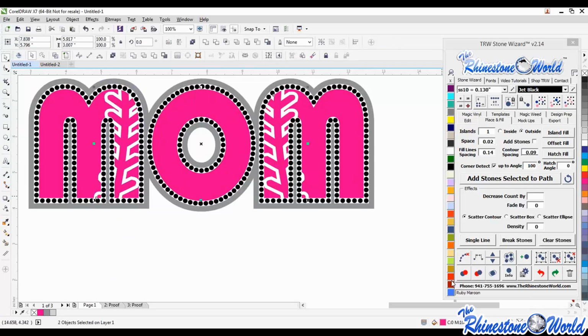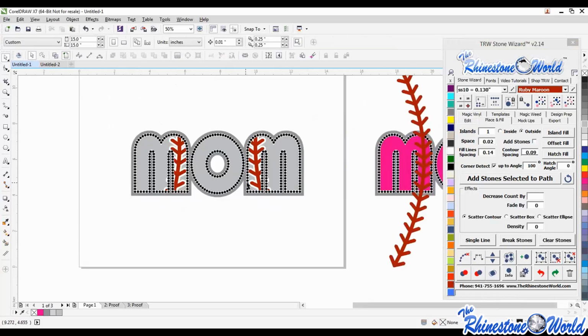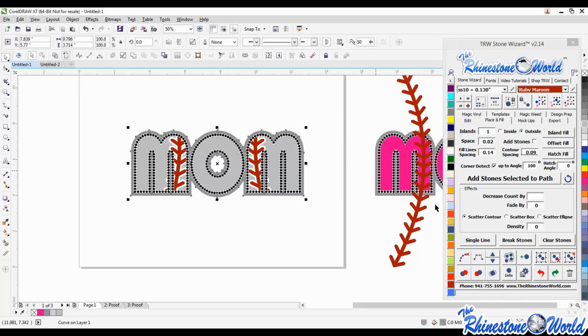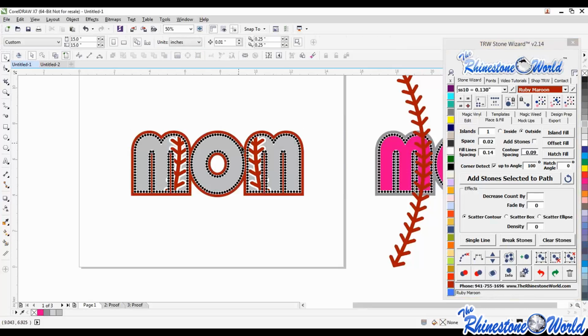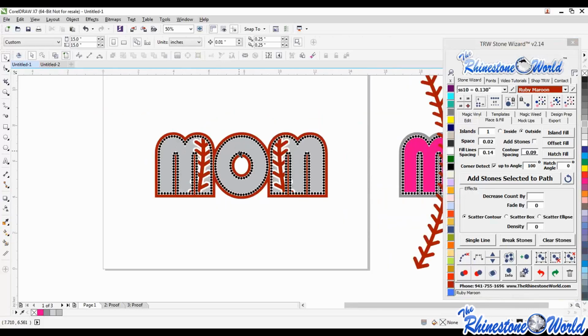Now we can change these laces to red if we want. We can change the pink to a silver, and there's my laces right there. So who likes that for the mom part with the laces? And I can change this outline color to a red as well that I like. Okay? So I don't really like the laces as much there because they don't really jump out at me as much as being laces.